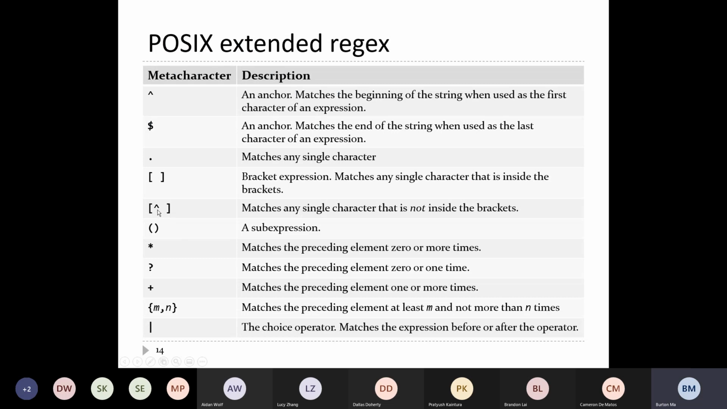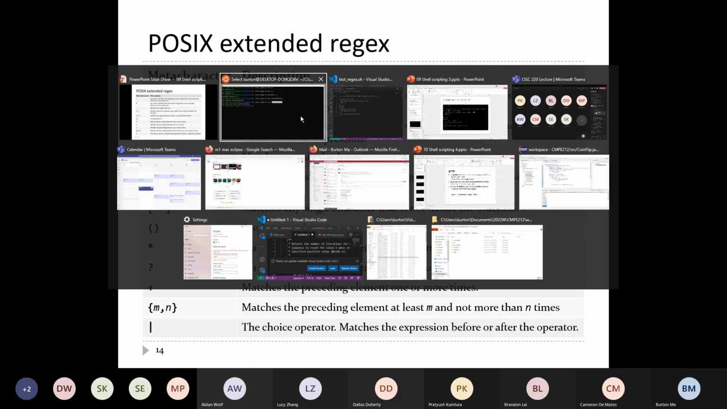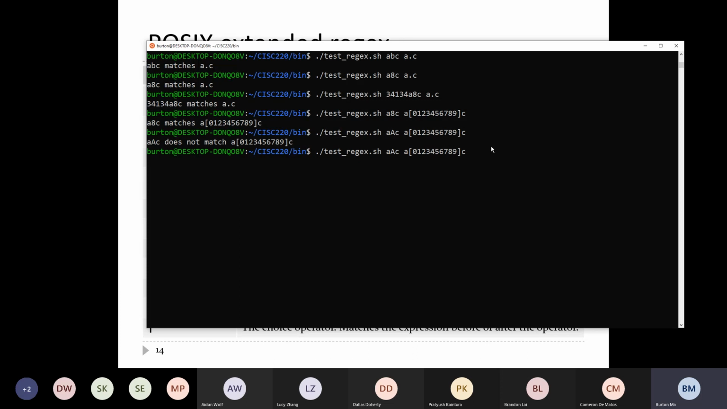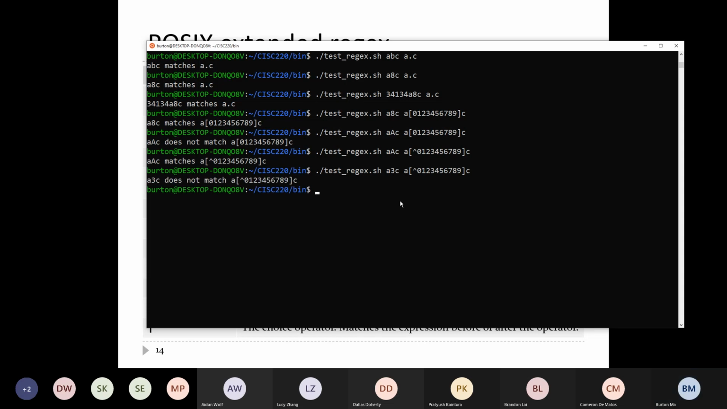You can negate that set. If you put in a caret as the first character inside the square brackets, then that will match anything that's not inside. Change that to not. Now this will match anything that's not a digit, then C. So this now will return true. And if I replace the A with a digit, it will not result in a match.